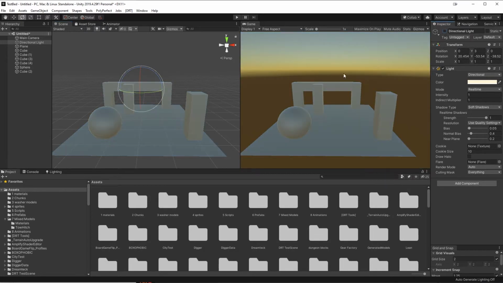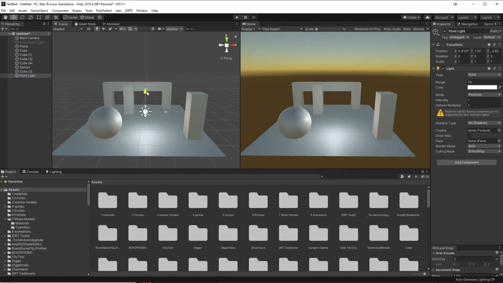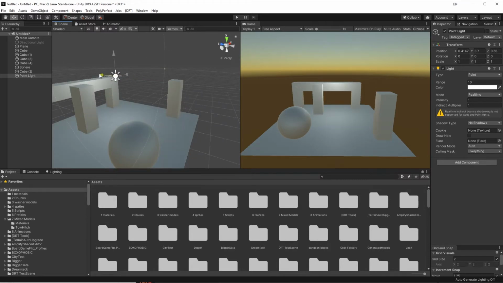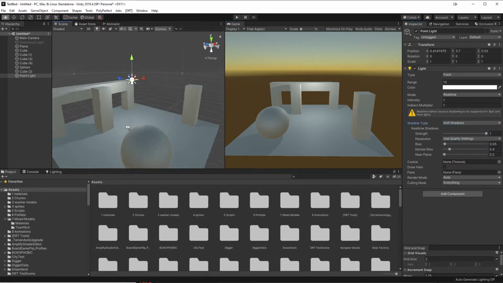Disable our directional light and create a point light. Now, in stark contrast to our directional light, a point light is light emitting from a single point. So here we have our light sitting in 3D space. Let's move that right into the center of the scene. And let's go in here and let's turn our shadows on. Let's go for some soft shadows.